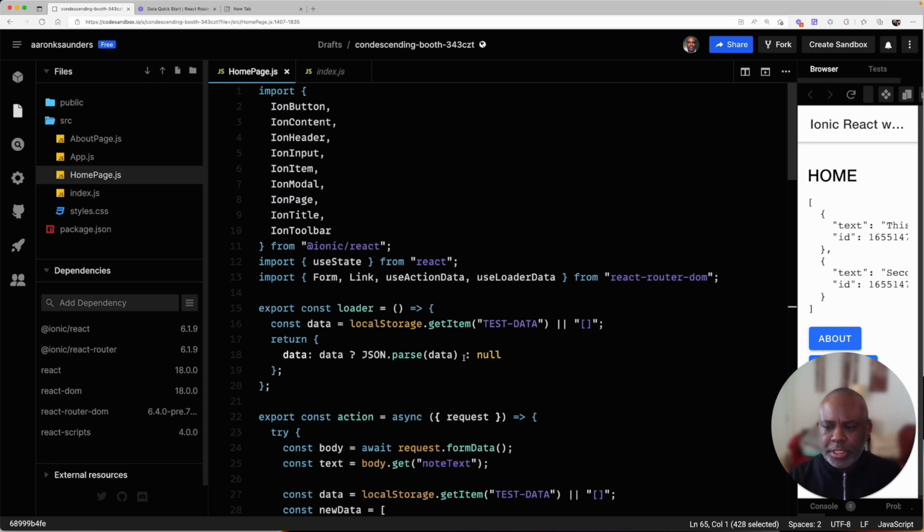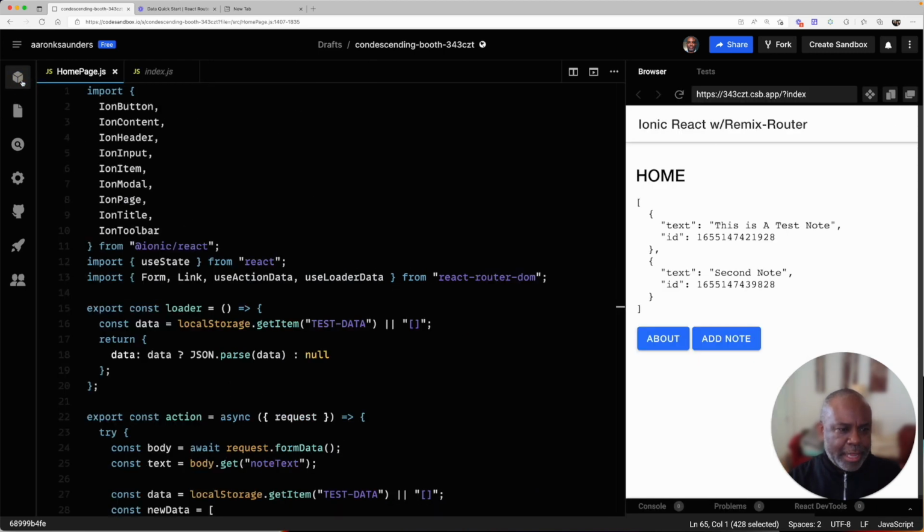But I just wanted to get something out because I saw that I have the Vue one out, and I wanted to make sure that I showed React folks that there's still some love for you.